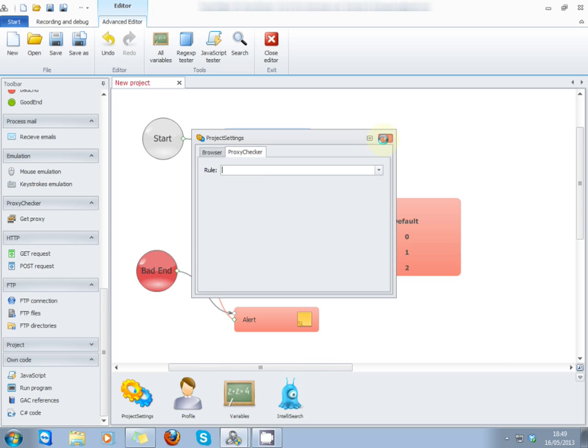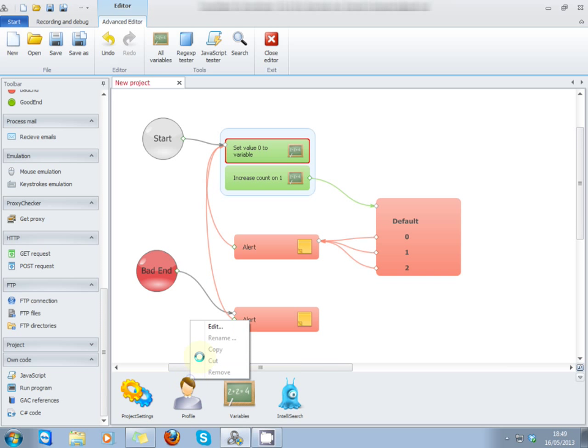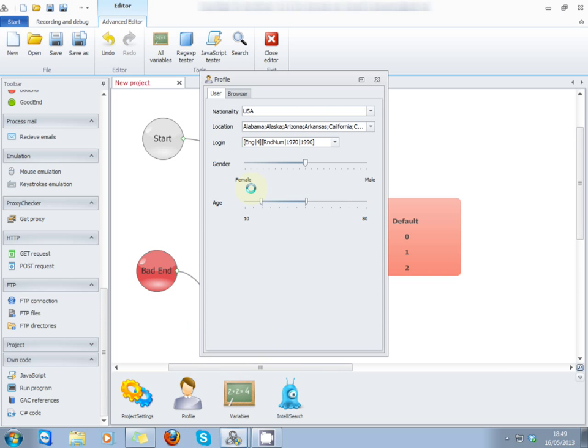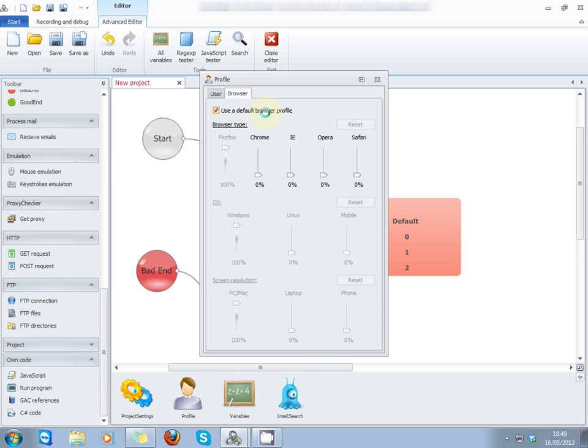These are rules that you can set in the main module. Your profile. So do you want it to be United States of America or Russian? Your location. So whereabouts in the United States you want to be. Your login details, whether you want it to be male or female. Your age gap, it's a minimum 10. So on, so on. Browser.